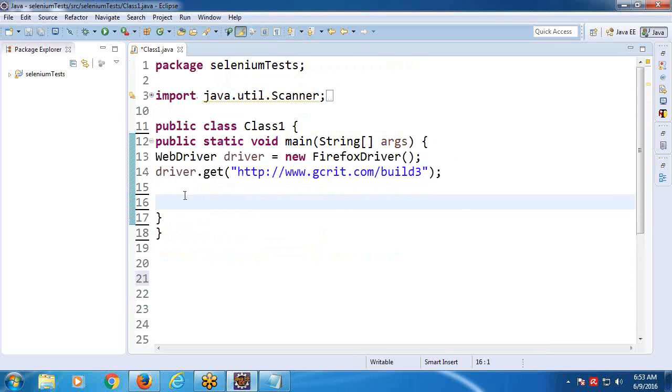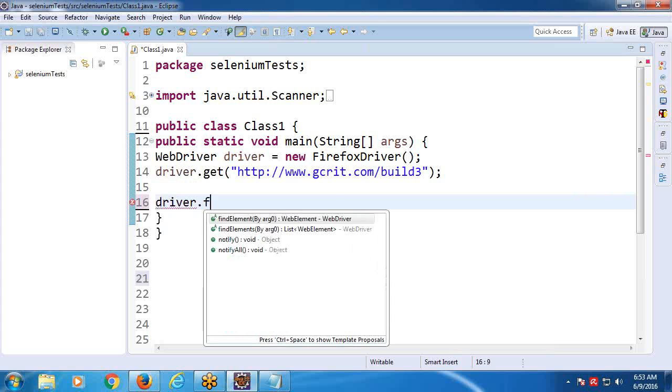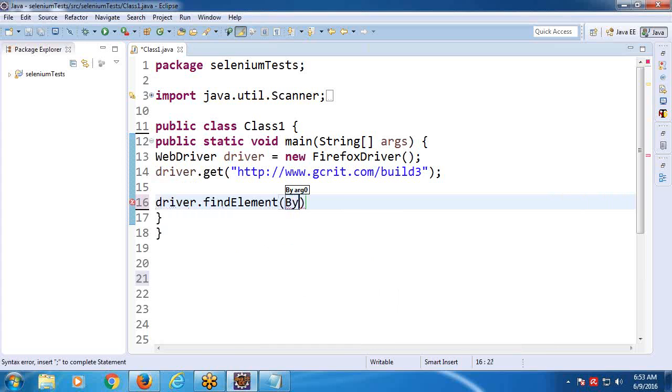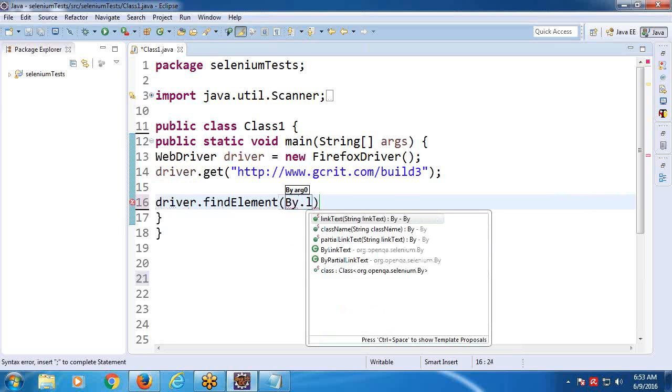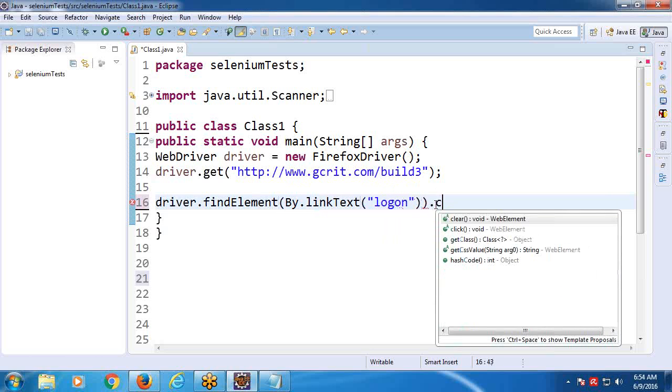Continue. Driver dot find element by link text. What is the link text value? Login. Dot click.